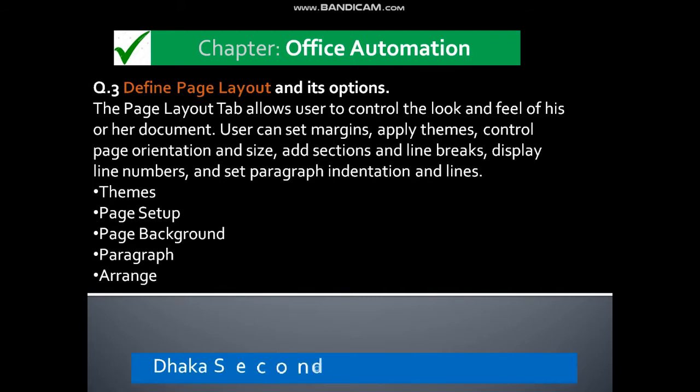What is page layout? The Page Layout tab allows the user to control the look and feel of his or her document. The user can set margins, apply themes, control page orientation and size, and add section and line breaks. The Page Layout tab has five groups: themes, page setup, page background, paragraph and arrange.